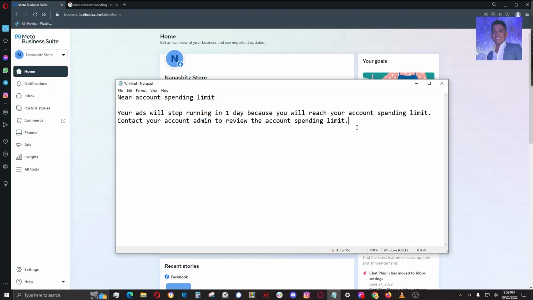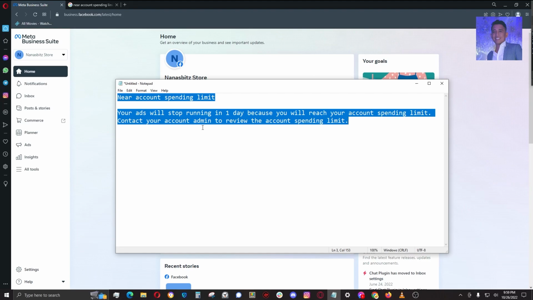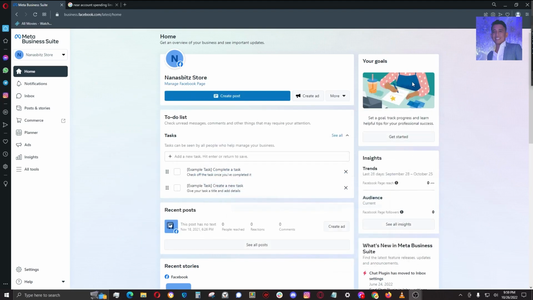Today we're going to talk about the Facebook Ads Manager error about spending limits. If you're getting this error in your Ads Manager saying near account spending limit, your ads will stop running in one day because you will reach your account spending limit. Contact your account admin to review the account spending limit. Basically, that's because somehow you have a set limit on your Facebook ads account so that you will not be overspending.